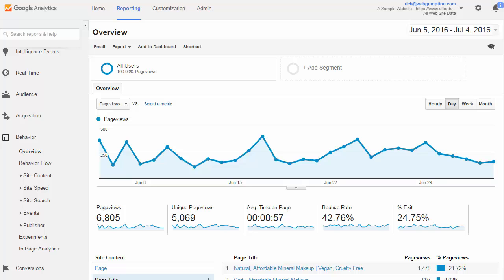The Google Analytics Date Picker. So we wanted to do a quick lesson on the Date Picker and how it works and how to use it because it's such an important tool in Google Analytics. So what is the Date Picker? The Date Picker is simply this box up here in the top right which determines the date range we're looking at.